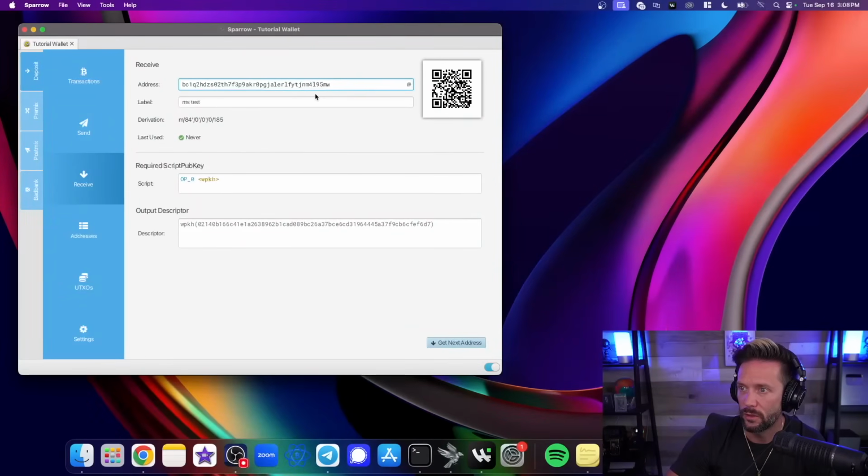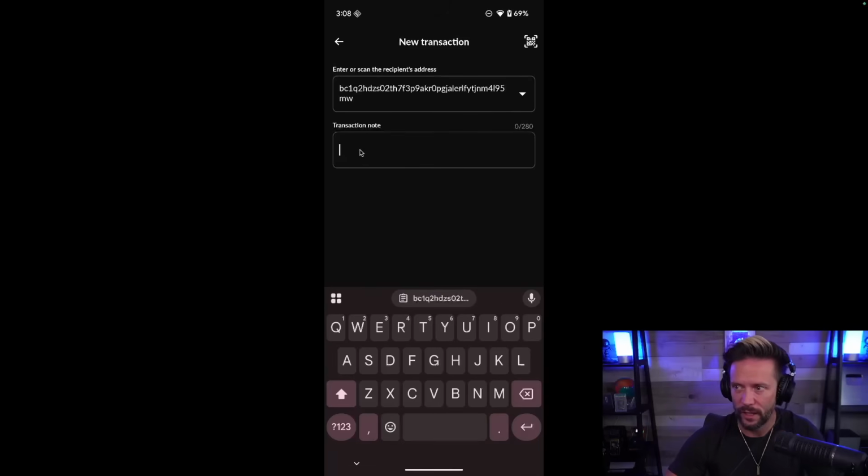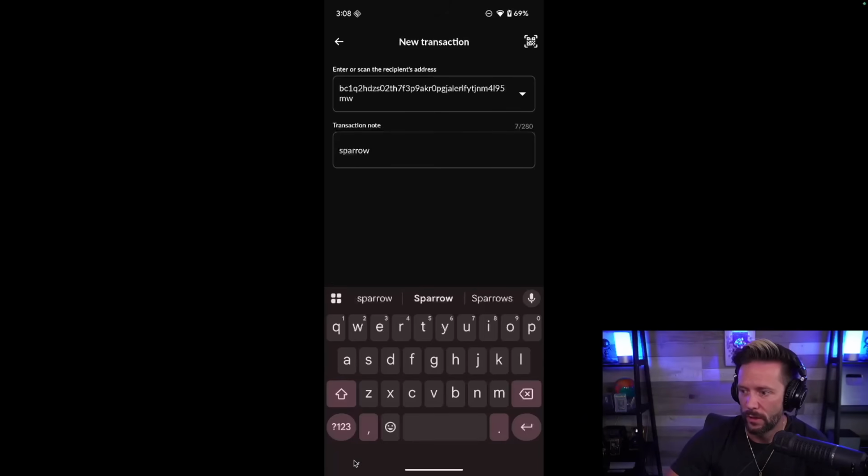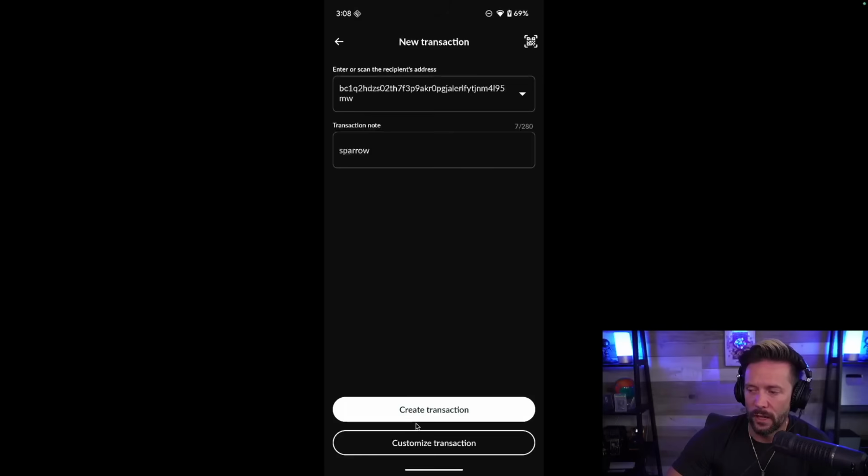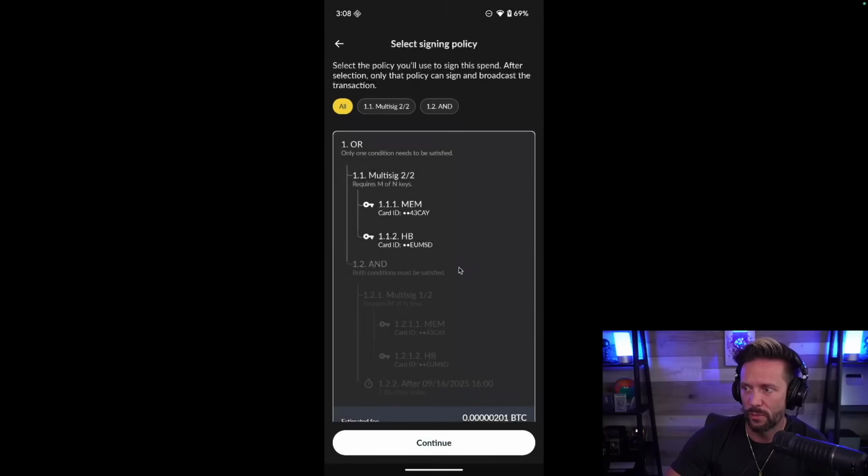That looks good to me. Okay, and I can give it a note. We sent it to Sparrow. Sure, that works. And now we can just hit create transaction, or if we want to adjust the fee, then we can customize.